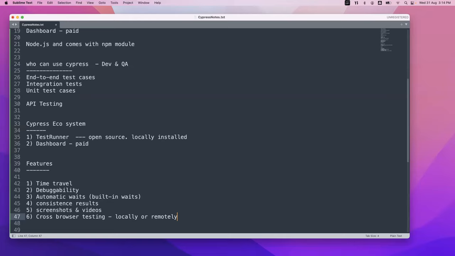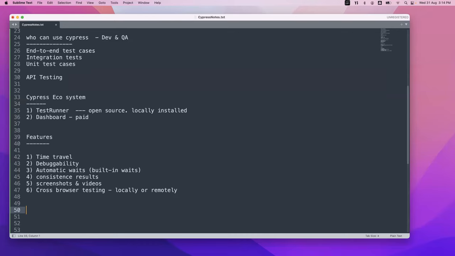But any tool has some pros and cons. These are the main advantages or features, but what are the limitations? There are some limitations in Cypress too, so let's see what those limitations are.